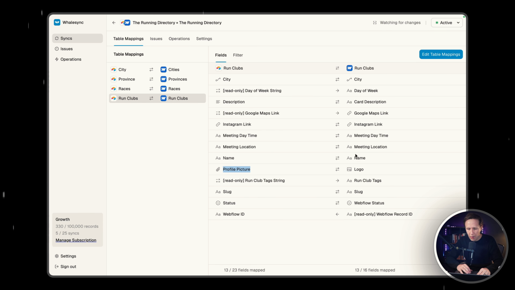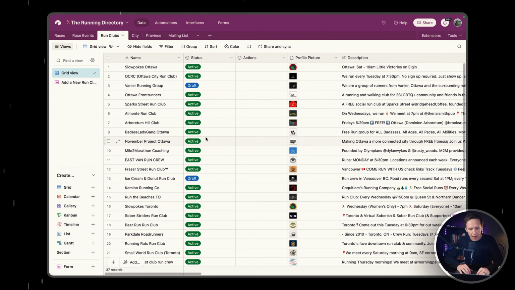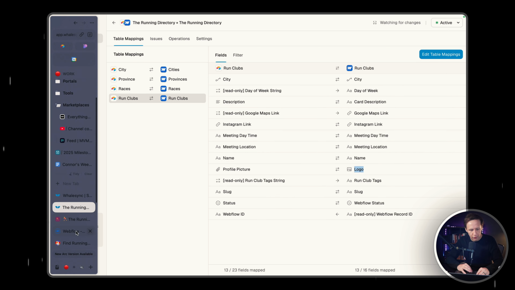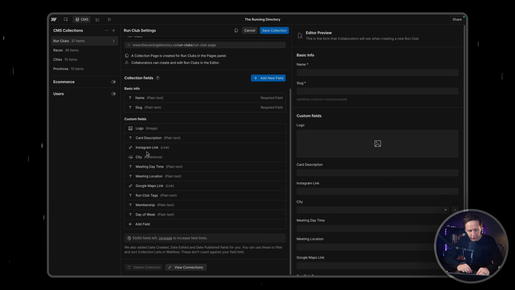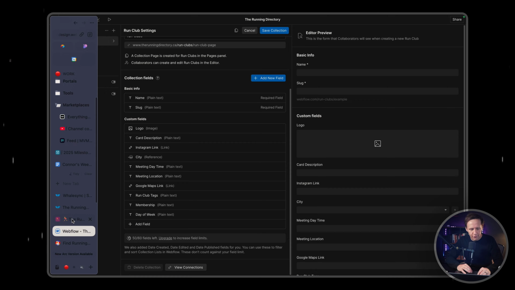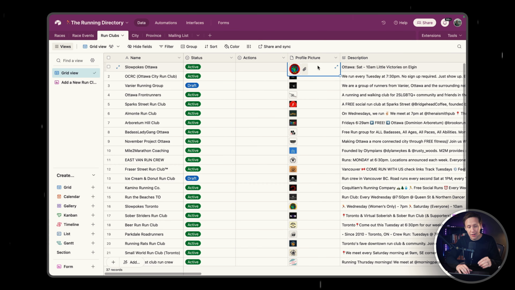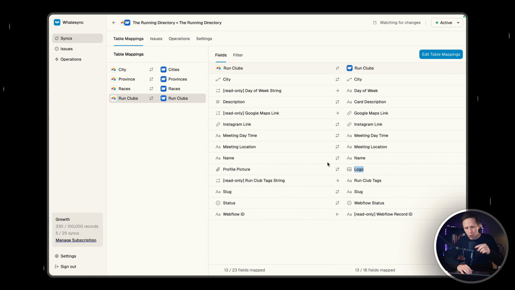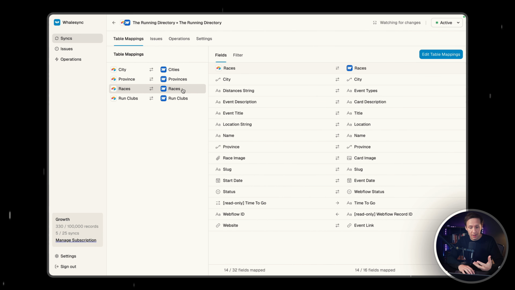And inside of Whalesync, what I'm doing is I am mapping those Airtable fields to the Webflow CMS fields. So for example, wherever I am using my profile picture, I want that field to map to my logo field inside of the Webflow CMS. And so you can see in here, we've got a field inside of the Webflow CMS called logo. And so whenever I add information to the profile picture field inside of Airtable, it will automatically sync that data from Airtable to Webflow.